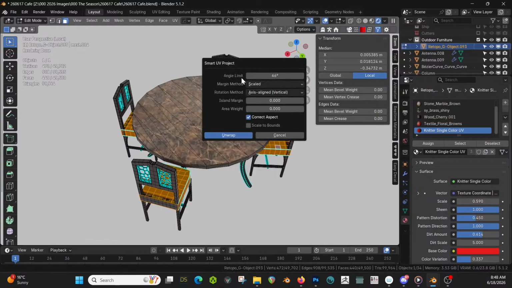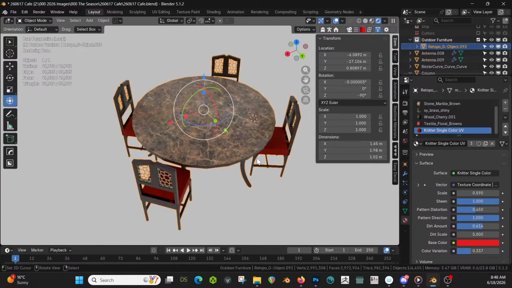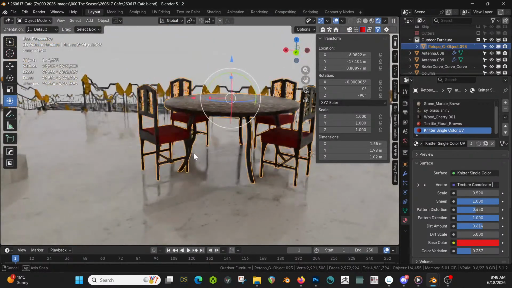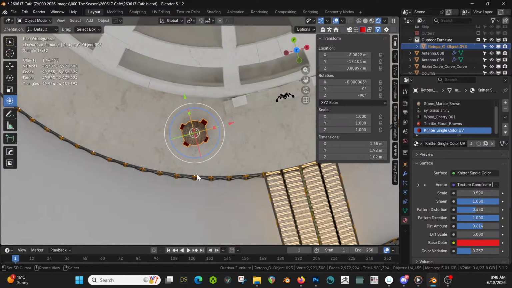Smart UV project, unwrap. All right. I don't know why. It's back. That's all that matters. Cool. Anyway, so we got our tables and chair set up. Shift S2.